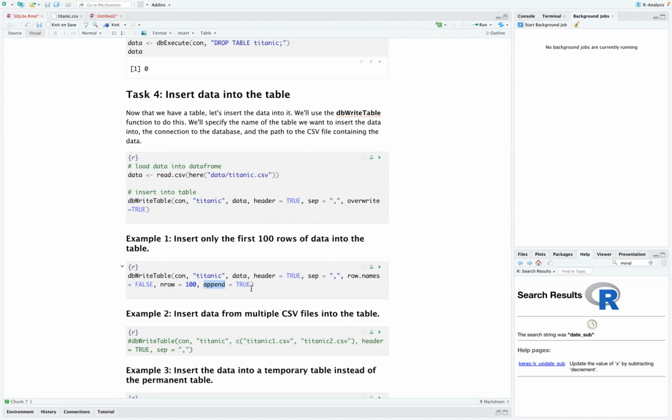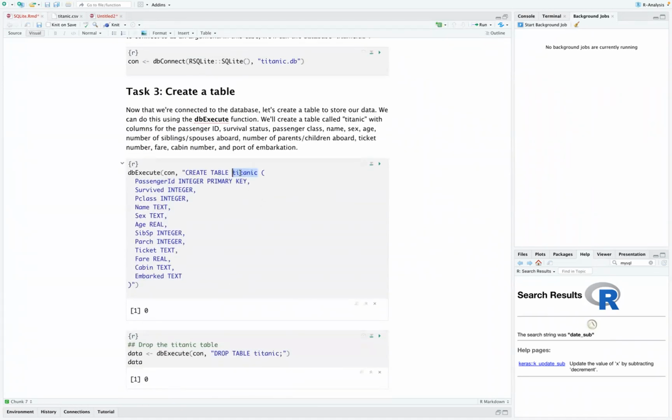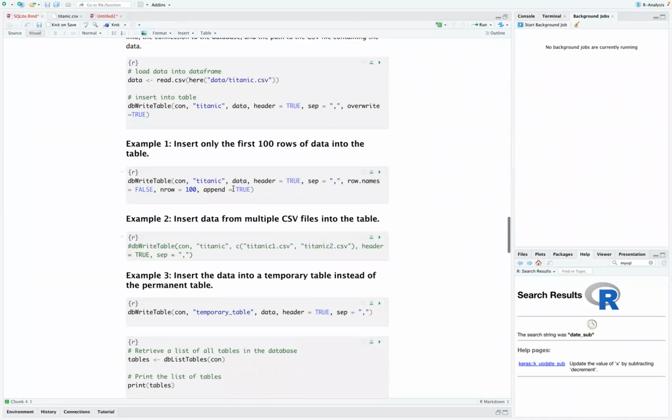Okay, with the same name in the SQLite database. In this case, we set it to true. What this means is that if the name Titanic exists in our SQLite database, meaning the table already exists, then the new data will be appended to the existing table. Okay, so let's go ahead and run this code chunk.